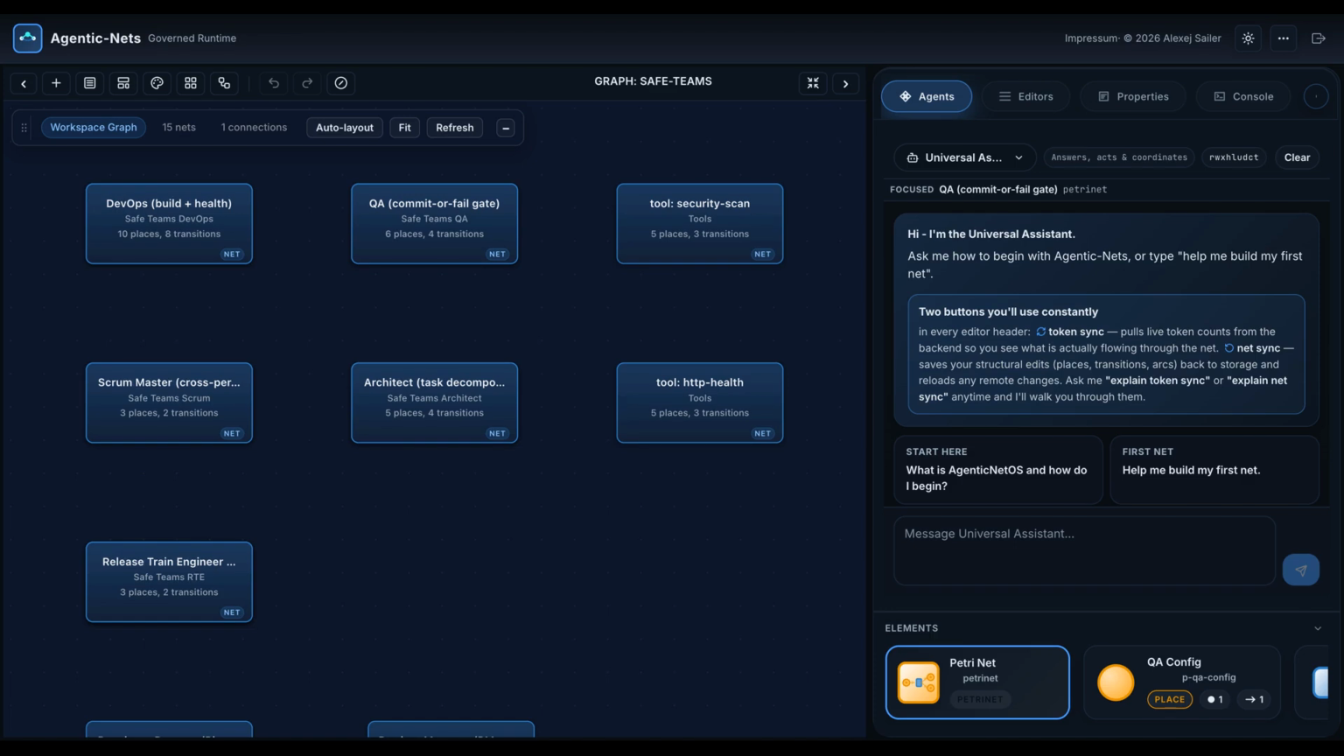That is the tour. Places hold typed tokens, transitions do the work, agents live inside the net with scoped permissions, and everything is observable and replayable. The Safe Teams model you saw is not a demo mockup. It is a running multi-agent team built entirely out of nets. To try it yourself, clone the public repository, copy one environment file, and run Docker Compose up. The documentation and the Universal Assistant will take it from there.